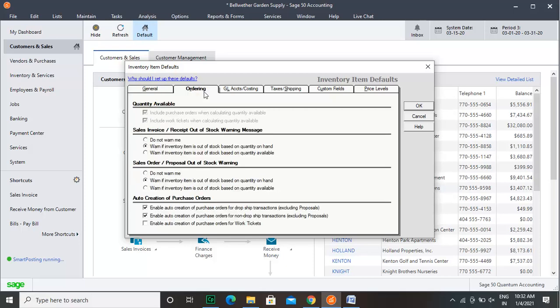To customize the out-of-stock warning messages, use the radio buttons under this heading. Read carefully before making the choices. To customize the out-of-stock warnings in the sales proposal or sales order windows, select the options that are best suited here. To automatically create purchase orders in the event of low stock, select the suitable options here.